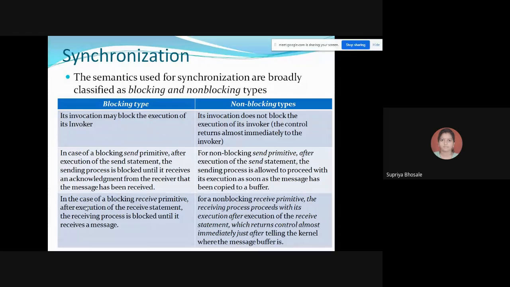But here in case of non-blocking receive primitive, the receiving process proceeds with its execution after execution of the receive statement, which returns control almost immediately, just after telling the kernel whether the message buffer is full.